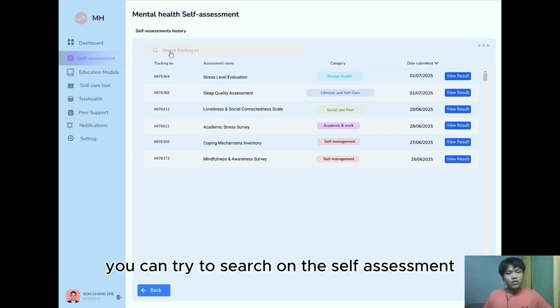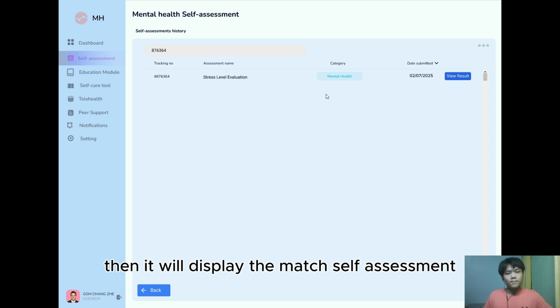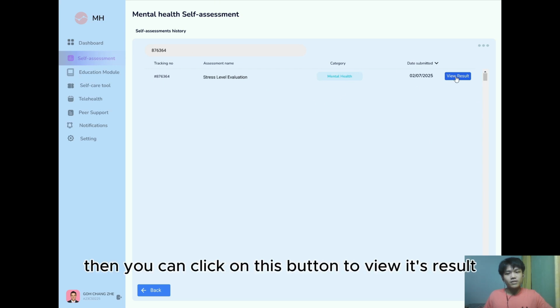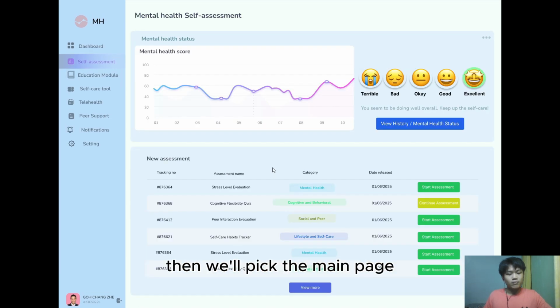As well, you can search for a self-assessment based on its tracking number. Let's say I'm trying to search on this, just search on the tracking number, then it will display the matched self-assessment. Then you can click on this button to view its results. Click on it, then it will display the result. Click on Save and back, it will go back to the main page.